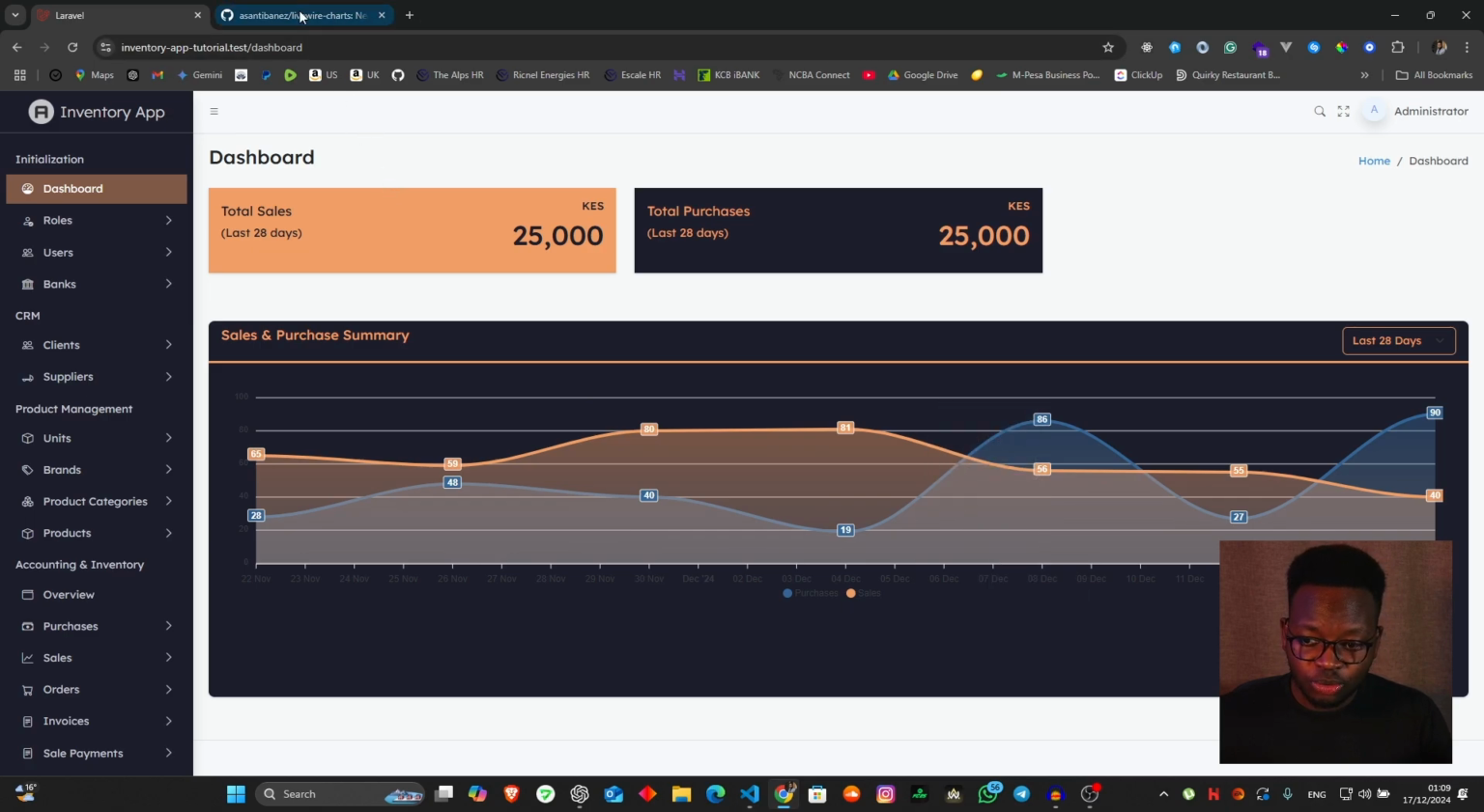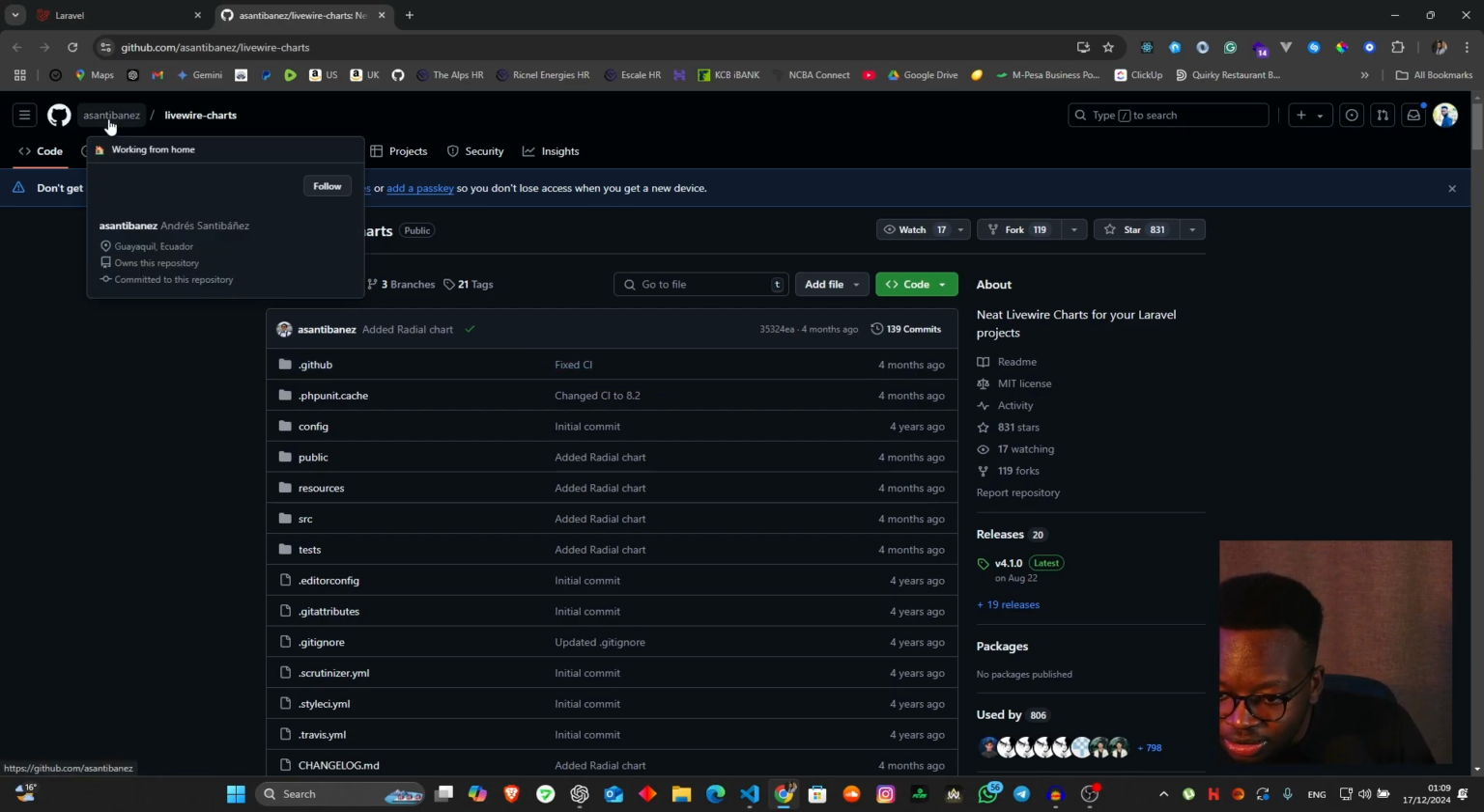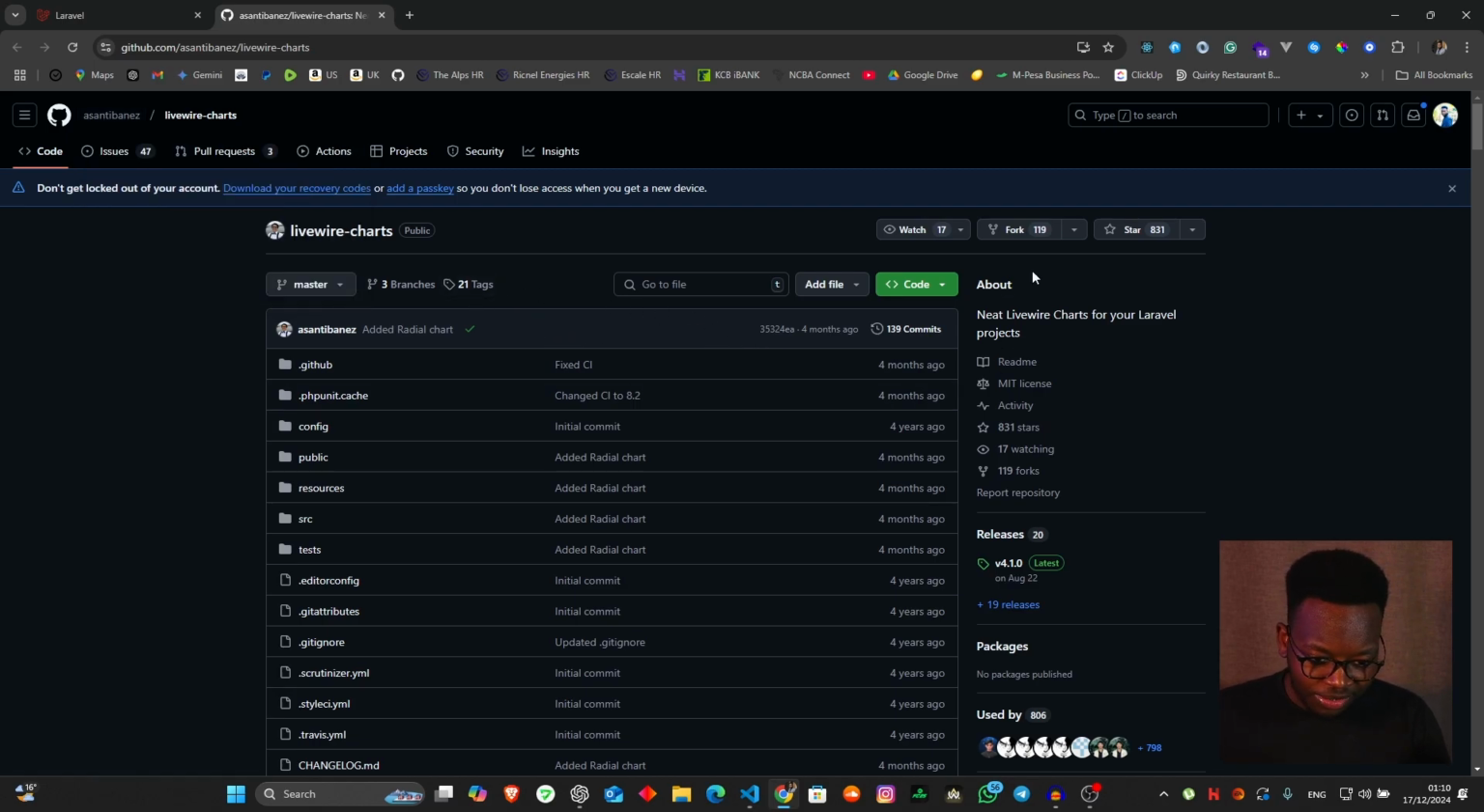So what I'm going to do here is use a package that's been online called Livewire Charts, created by Andres Santibáñez. I'm going to come in here and star it because I've never starred it, but I've used this package before in some of my previous projects, one to do with an HR management system.